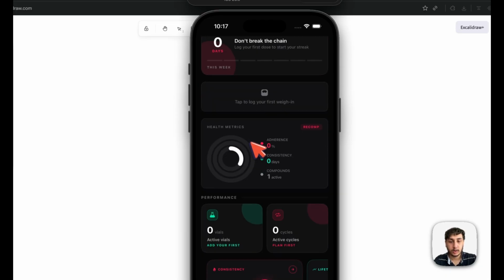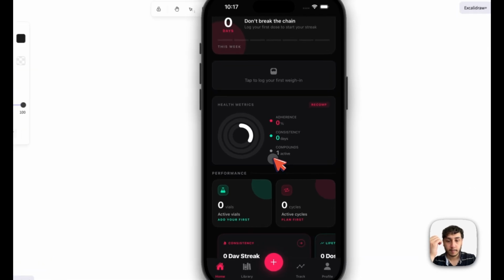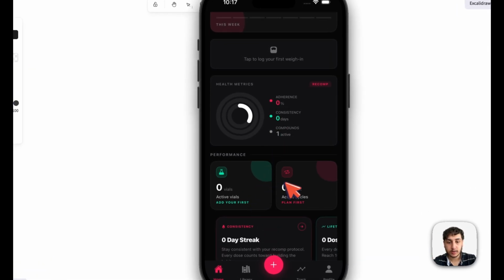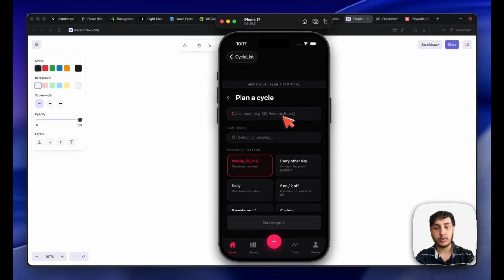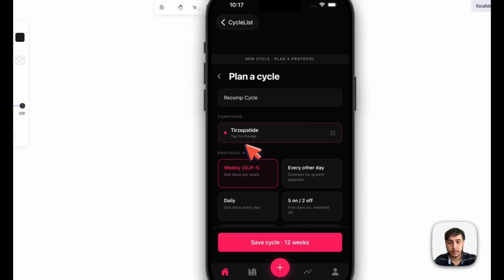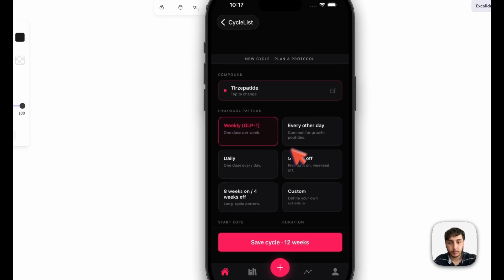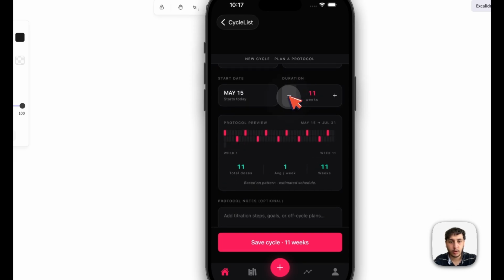We have the health metrics specifically curated for when they log a dose, when they're on a compound, and how consistent they are with logging their doses per day. So you have your vials and your cycles. Vials is for logging your dose, and cycles is for logging your doses over an extended period of time. So let's say again, recomposition cycle. We have the recomposition cycle, and again we're on tirzepatide, and we're using it weekly because it gathered that from the information, and we're using it for 2 months.